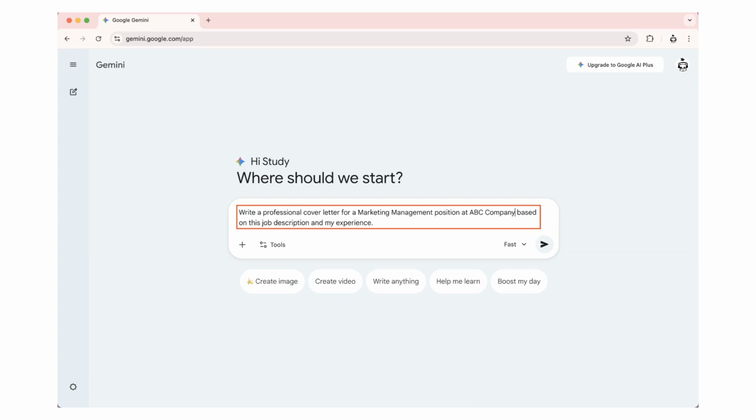Step 2. Enter a clear prompt. Type a prompt like, write a professional cover letter for a job title, position, at company name based on this job description and my experience. Base it on the job description and your details.